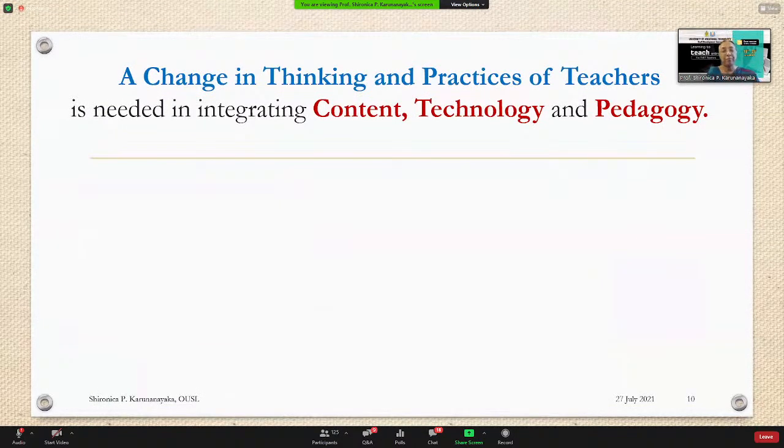Okay, I think by now you realize that the focus is more on the learning process. As I said at the beginning, the focus is more on the learning process. Now we are all teachers. Now if we are to support the learning process, we have to change our thinking and practices, where we are going to integrate this.